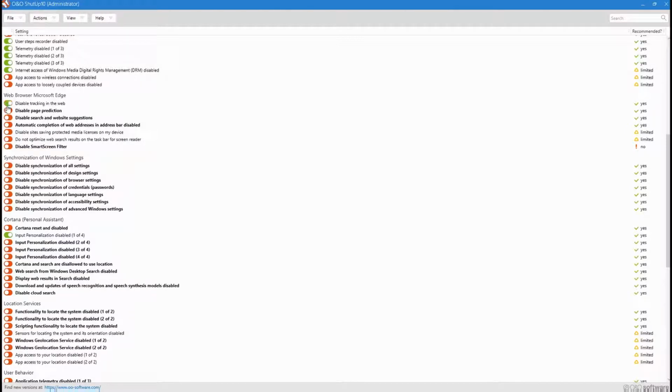Disable tracking the web, of course. Disable page prediction, of course. Disable search and website suggestions, of course. Automatic completion of web addresses in the address bar, of course. I don't use Edge, so I could literally delete everything in here, but again, I'm leaving the limited and no one's available. Synchronization of Windows settings.